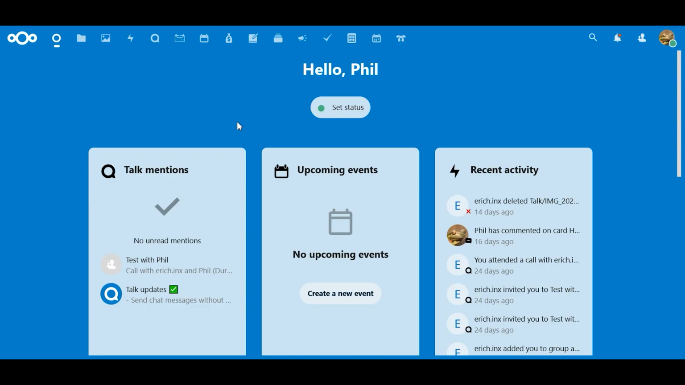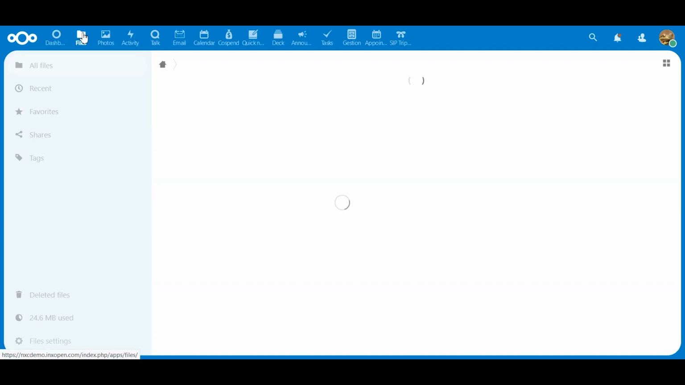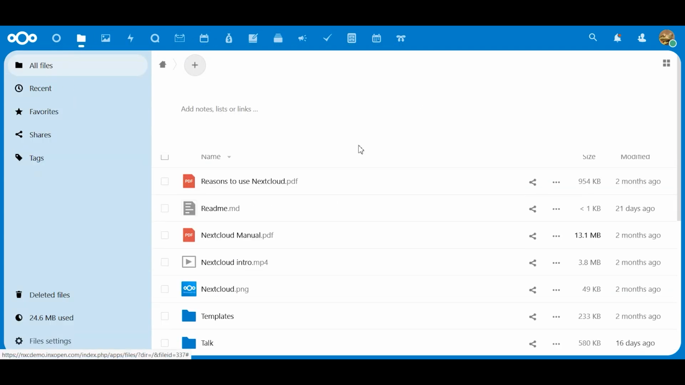Today we are going to talk about files. So, all we have to do is log in, go up here to the menu bar, click Files, and you can take a look at what you have in here. Now, if you have deleted files, you can find them right down in here. We can also look at most recent things we've favorited, things we've shared, tags we have for files.